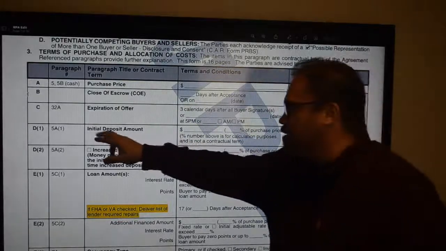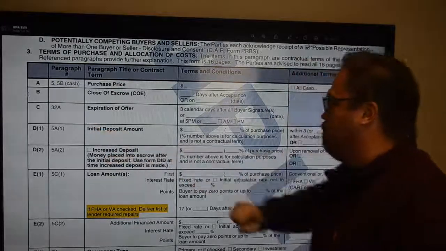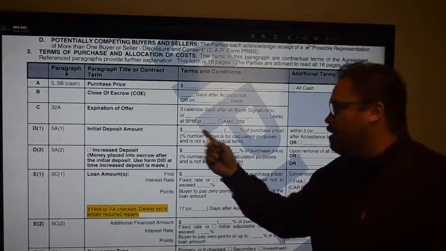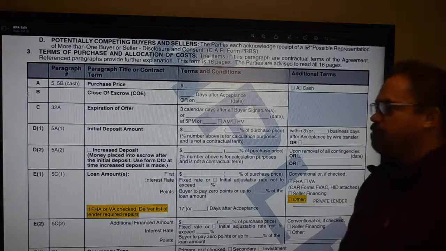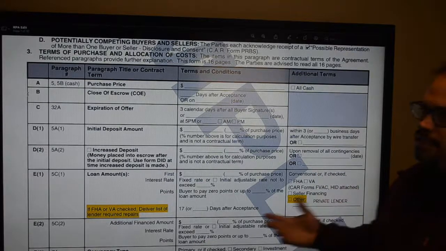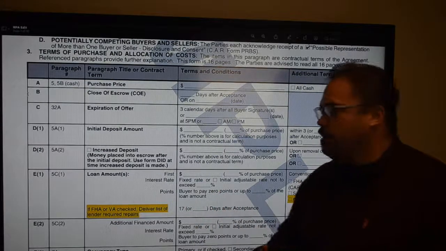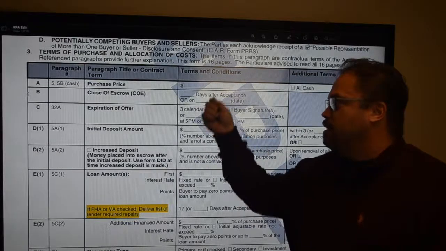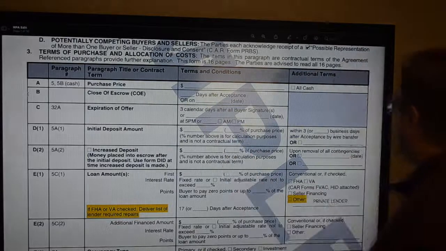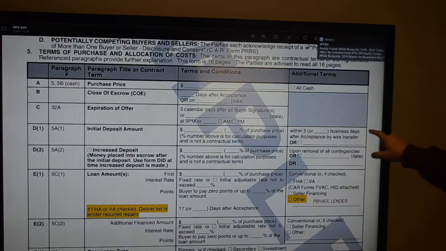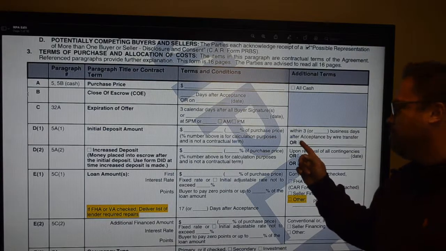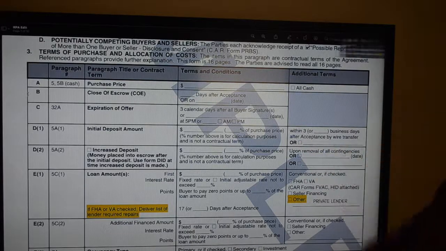Your EMD, your earnest money deposit, or initial deposit amount, will go here. When you put that dollar amount in here, it will auto-populate a percentage of the purchase price. If you have a listing agent that wants you to use 1% or 2%, and you put the number in, it will tell you what your percentage of your EMD to the purchase price is. Defaults with 3 business days to get that in, and it also defaults as a wire transfer. So if you want to do it as a personal check, you're going to need to write it in there.